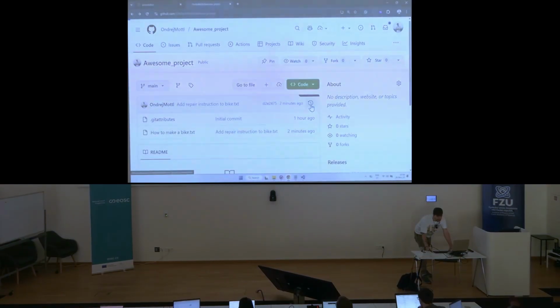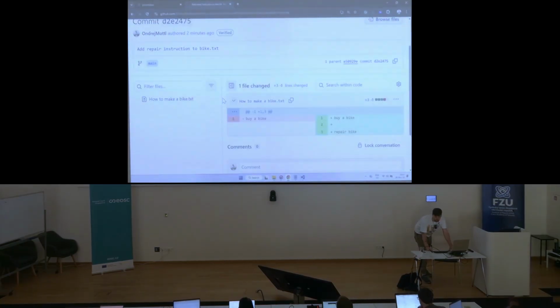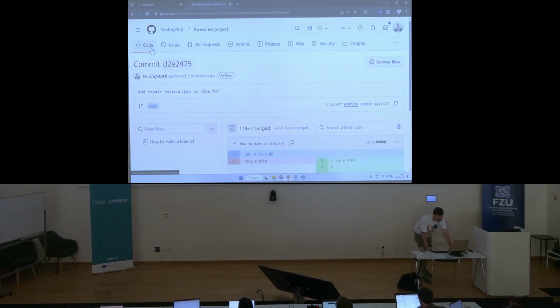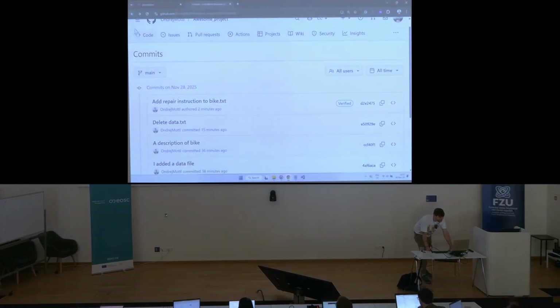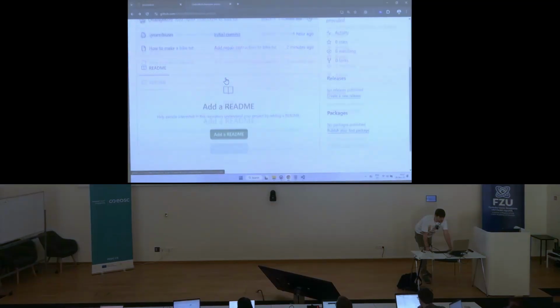Here is the history, where you can see the commits. And we can click on the commit, and it will show you all the information about the commit, as we've seen already previously. Right? So the interface for GitHub online is very nice.